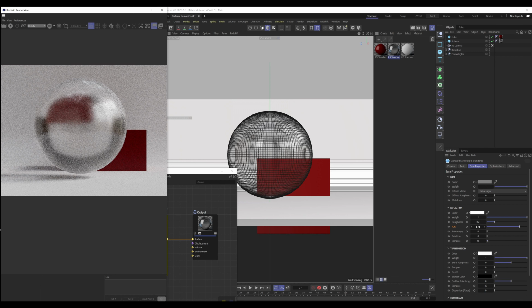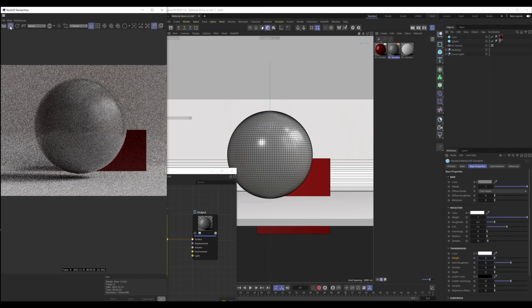So I'm going to set the IOR back to 1.5. I'm going to turn off the transmission weight. So what we should get is a plastic grey sphere again. I'm just going to check. There we go. Yeah, we've got the plastic grey sphere.